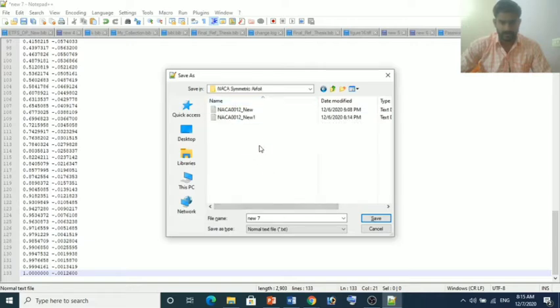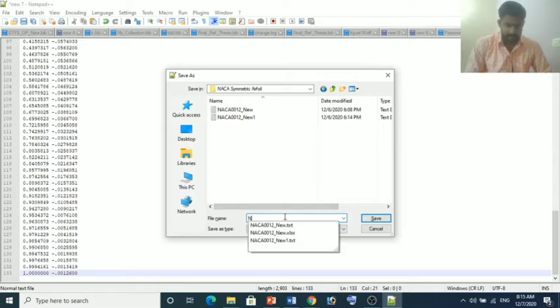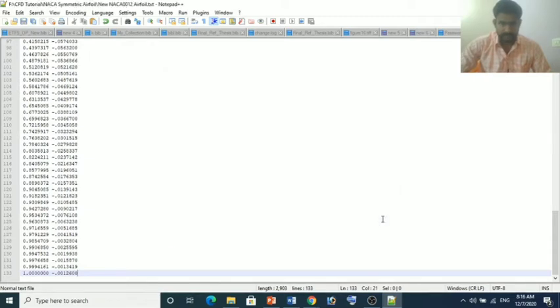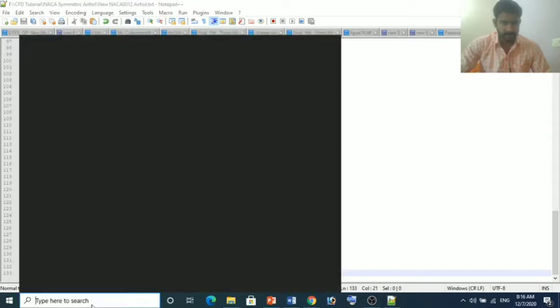We already have two different ones downloaded. Anyway, I will save the new NACA 0012 airfoil. Okay, we'll save it. We saved that corresponding coordinate file over there.